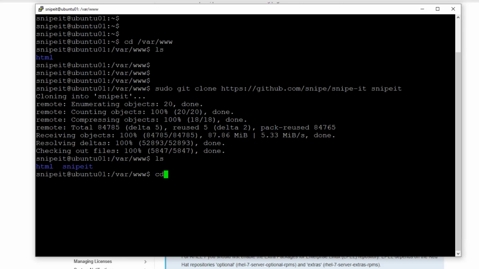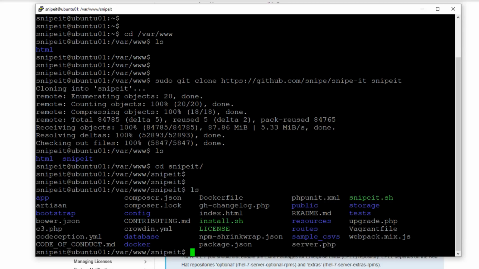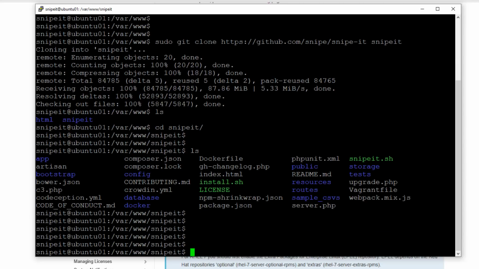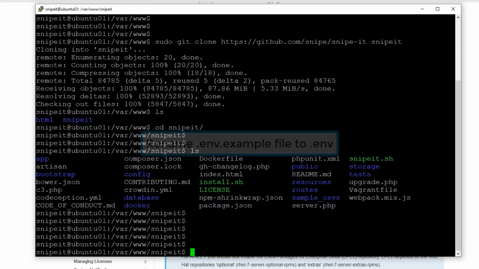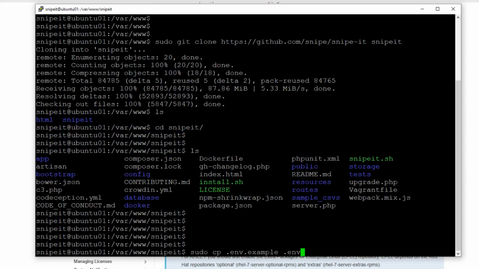So let's go to this directory, cd SNIPE-IT, hit enter, and then if you do ls, you can see all the different directories and files here. So what we are going to do is, here's a file named .env.example. We are going to copy that file and rename it to .env. So the command is sudo cp .env.example .env.